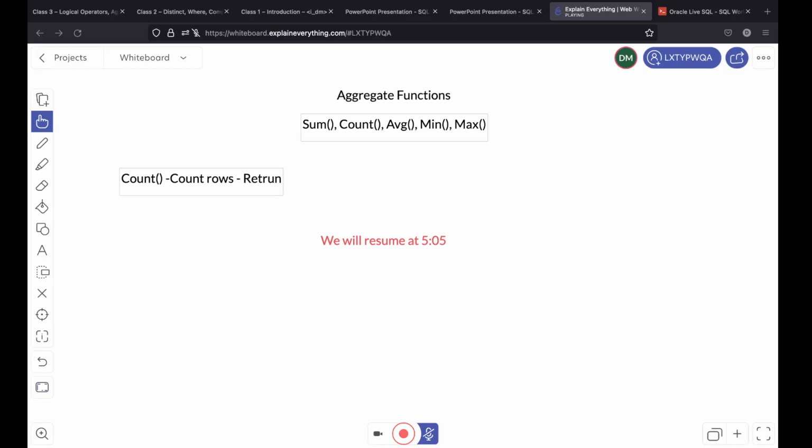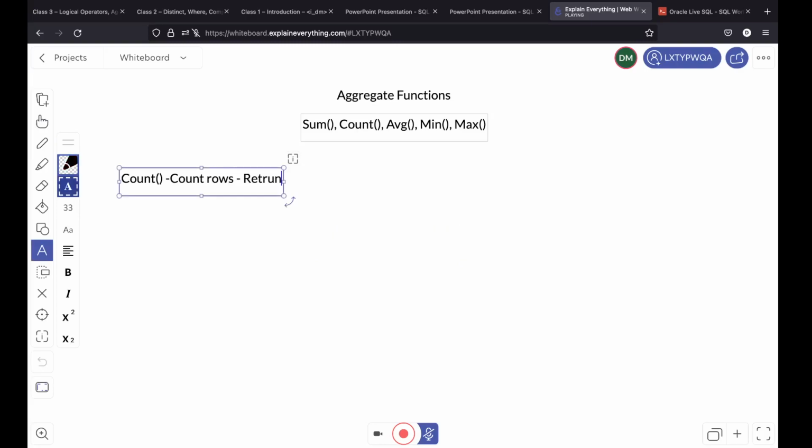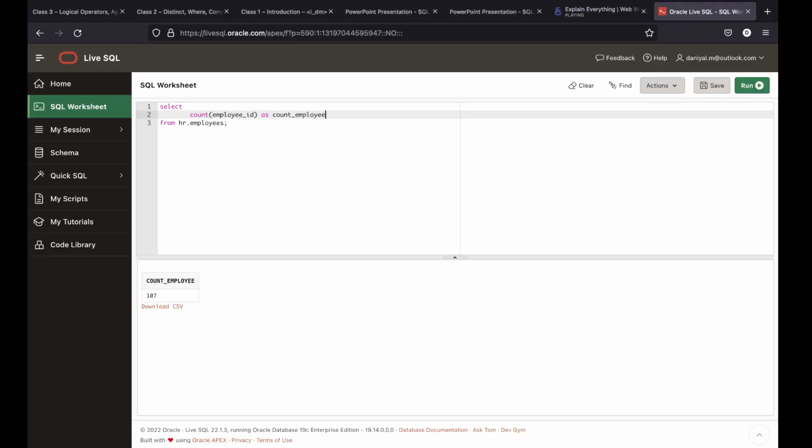Oh yes, guys. So we are back and we are resuming. We have done count, and now we will do sum. What sum does is basically sum up the table.